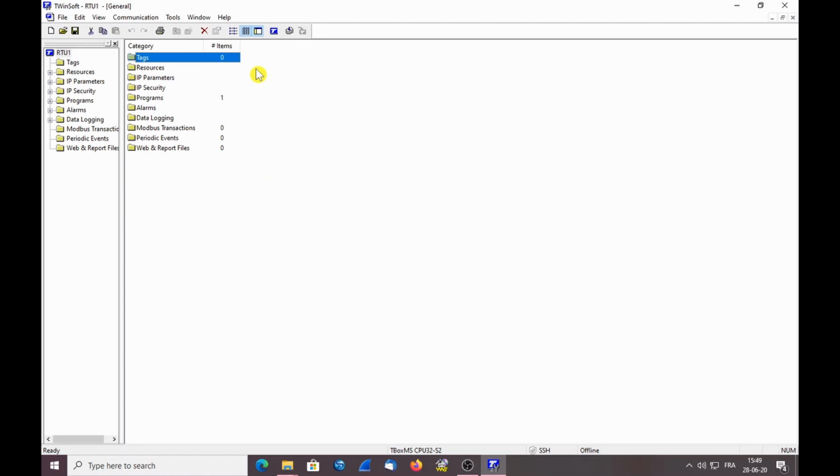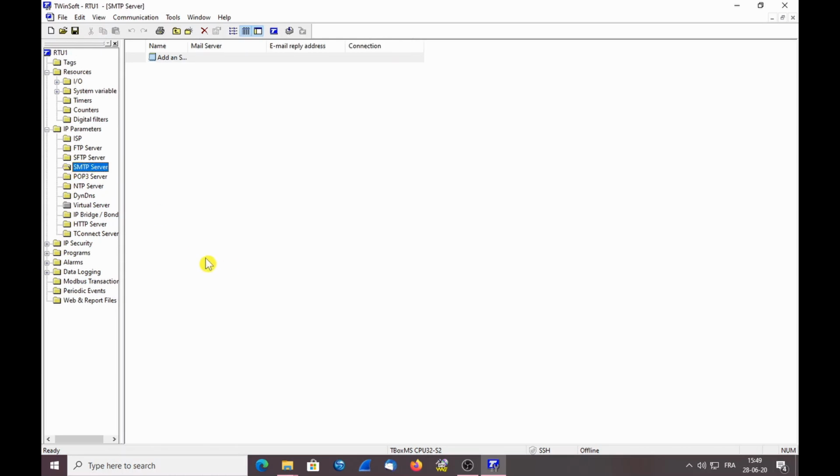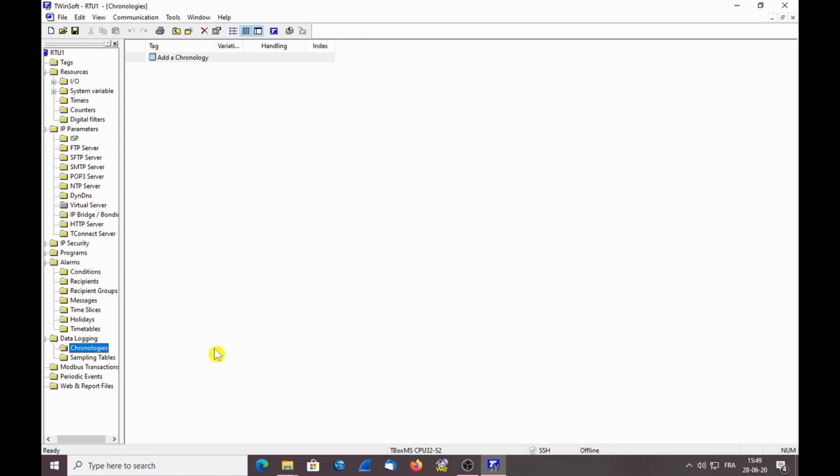There are three types of menu for configuring TBox. The first one is the RTU properties, which allows you to select features and options. The second type of menu are the lists here, which are lists of items. For instance, you have the list of tags, the list of SMTP servers, the list of alarm recipients with SMS mobile numbers and email addresses, the list of tags you want to record.